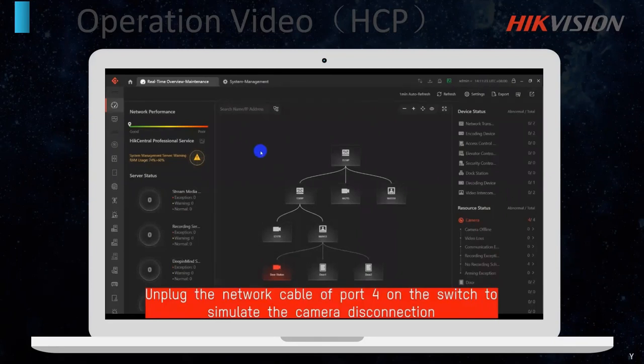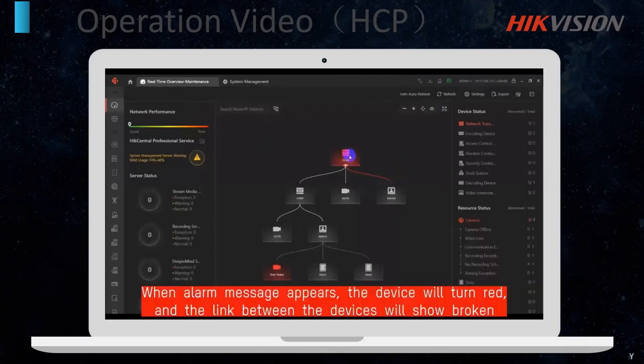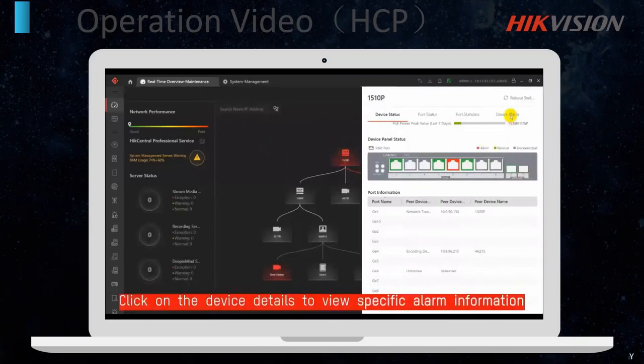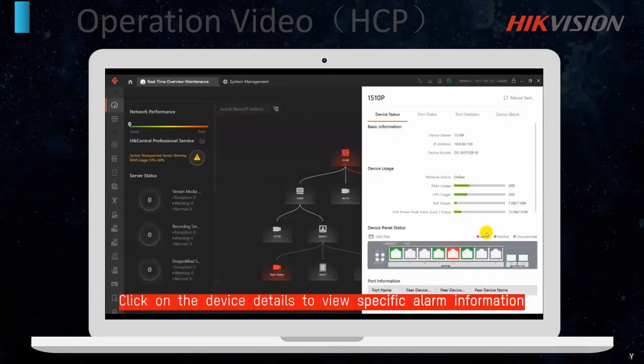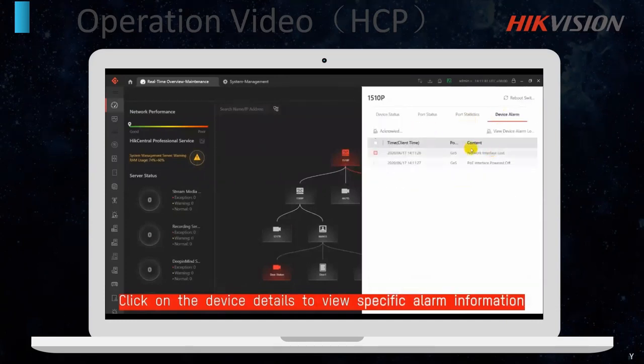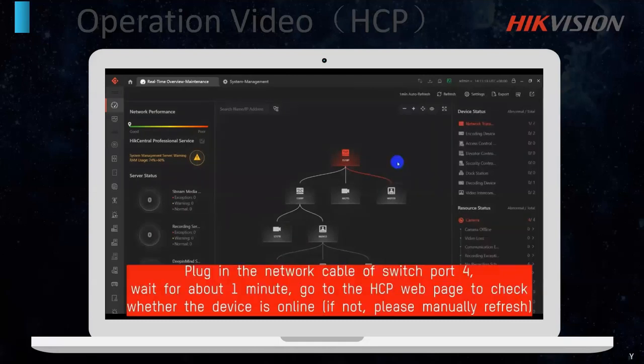So we are going to unplug port 4 now, and you can see the simulation of the camera disconnection. When we refresh the topology here, you can see on the switch it is showing the alarm, and when you go to the details you can see port 4 is in red color and it's showing that this device got disconnected. And we are going to plug it back again and see whether it is recovering.